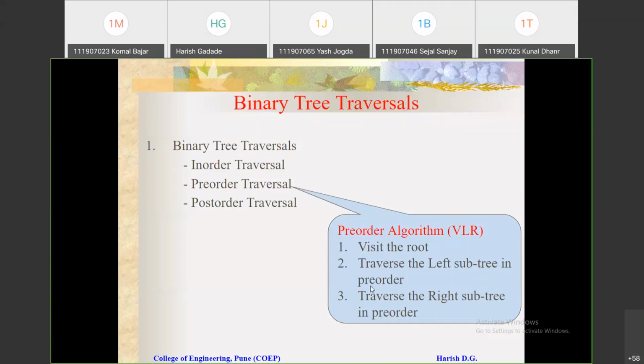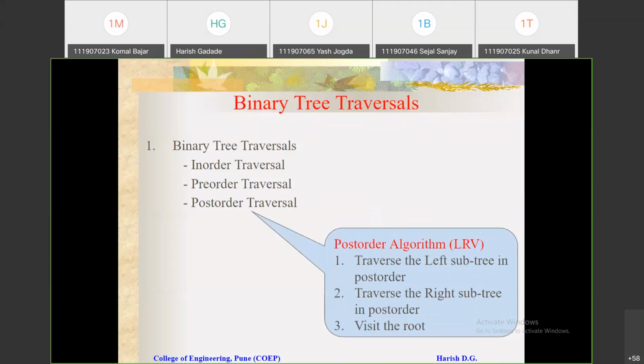So this is a very simple algorithm for the pre-order traversal. VLR, that you need to understand. And post-order, what? Only put the V at the end, after LR. So you can see here LRV. Traverse the left subtree in post order, traverse the right subtree in post order, and visit the root, or we can say print that root.